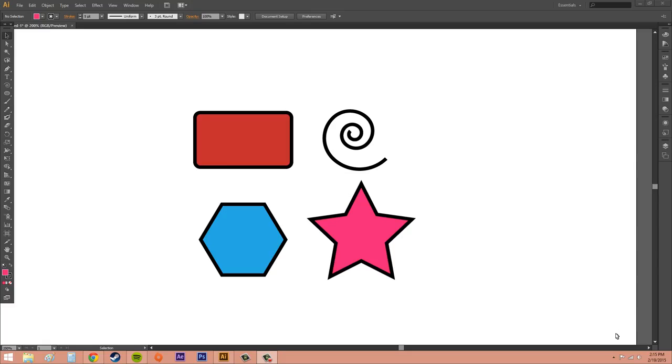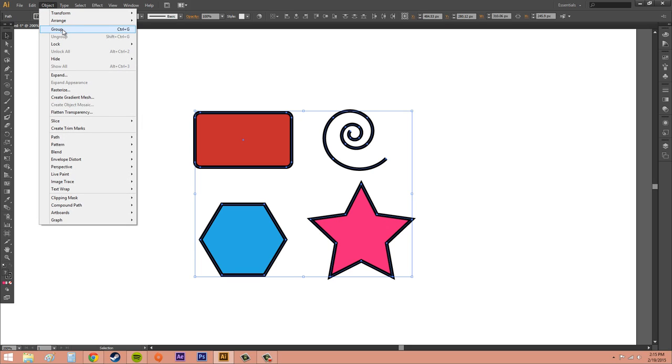So what we need to do is just use one of your selection tools to select a few objects that are not grouped together already or anything like that. We're going to go ahead and select these. And we can see they're all selected. All the lines are shown, all the paths are showing. And what we're going to do is go up to the Object menu, and we're going to go to Group.